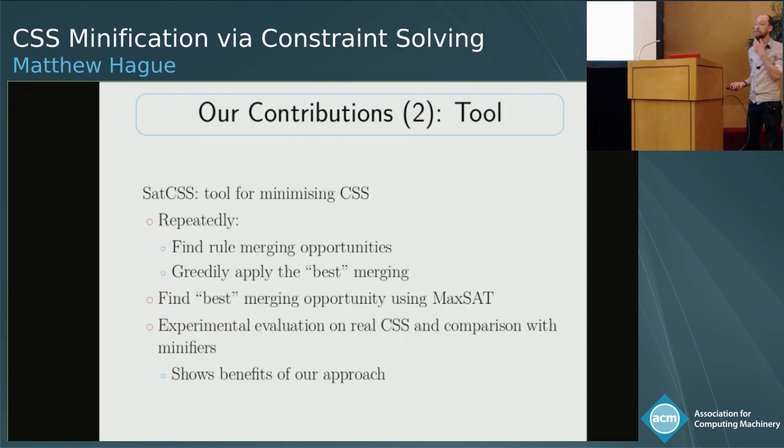Okay, so in the remaining 8 minutes, I'm going to talk first of all a bit more about this ordering. Why is it complicated? Why are CSS selectors complicated? And then a little bit about how we go about finding the best merging opportunity we can find.